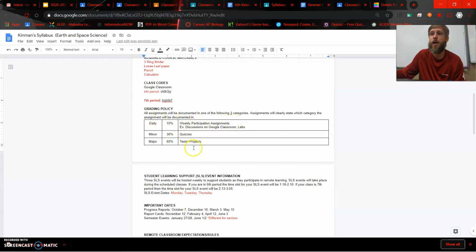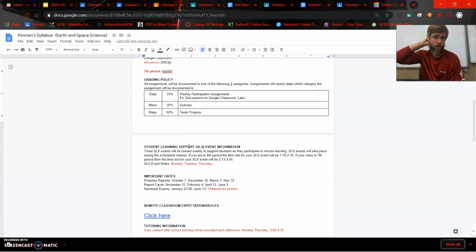All right, so grading policy. We have 3 categories, just like years before: daily, minor, major. Daily grades, so completing the syllabus acknowledgement form will fall under daily, a 10% grade. Sometimes I'll hold discussions in Google Classroom and have you participate, or I'll have you participate in labs, which I will be doing here at the school, providing a video, and I'll have you do the analysis part.